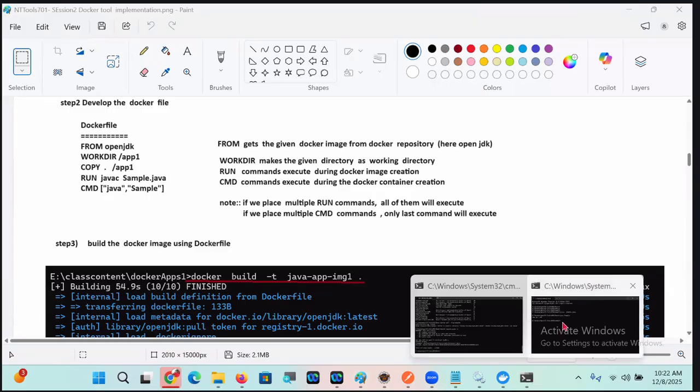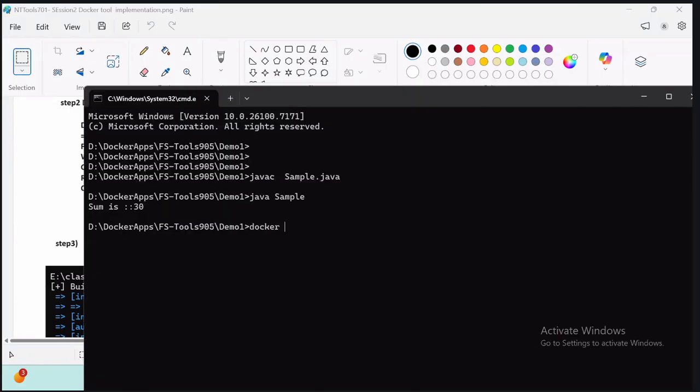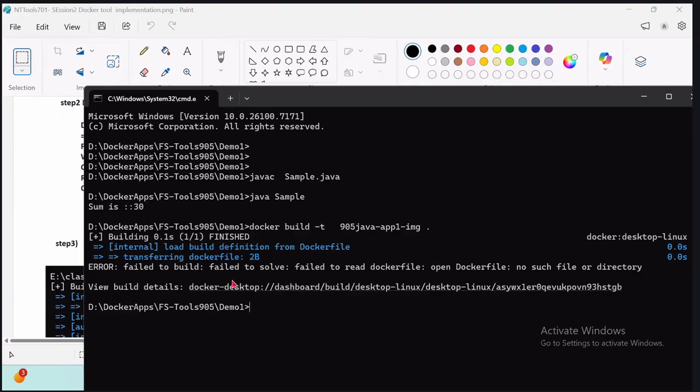Okay, now guys, tell me. Docker build -t image name. Docker build -t 905 java application one image dot. Fail to solve Docker file. Open Docker file, no such directory.